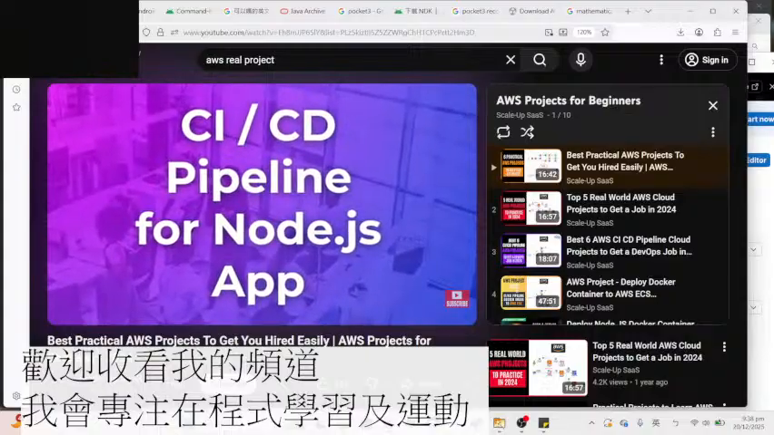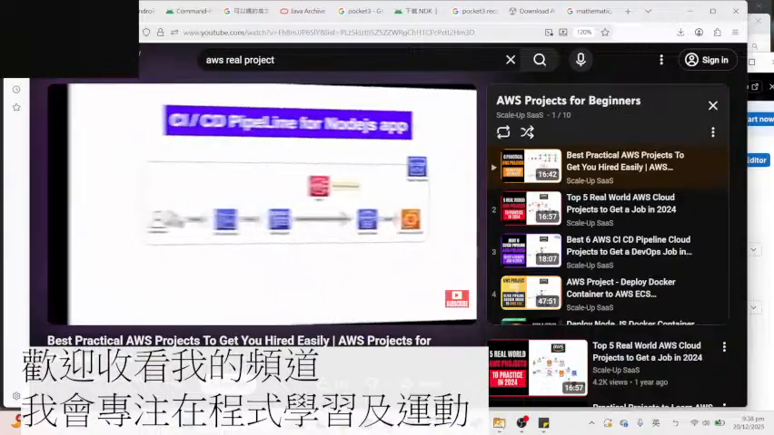Let's go back to AWS project number 2, CI/CD pipeline for Node.js app.